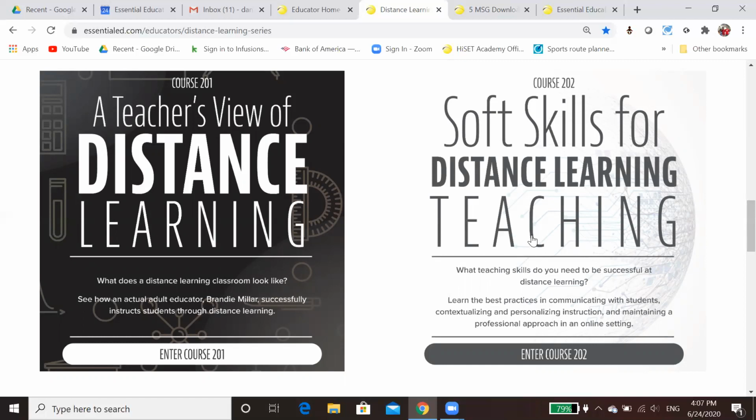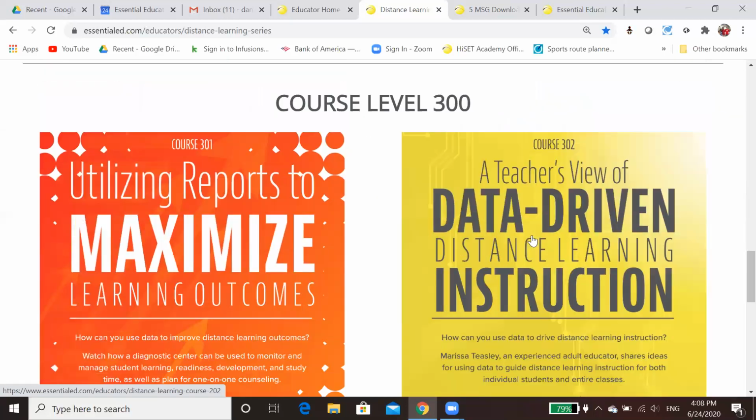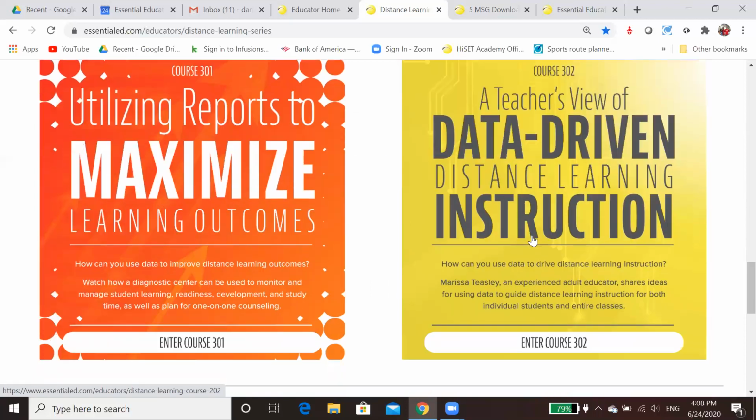Soft skills for distance learning are some things that you as a teacher might want to think about, from contextualizing and personalizing instruction to best practices in communicating with students, etc. And then our 300 level courses, utilizing reports to maximize learning outcomes, really is a deep dive into our reporting system that's built into the program. And so again, if you're just looking at our program for the first time, this is a great way to get a pretty in-depth dive into how our reporting features work.